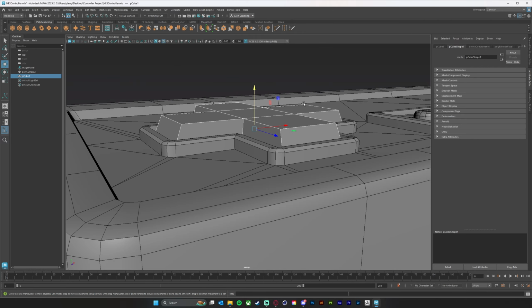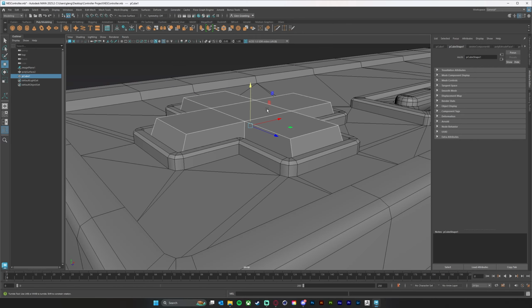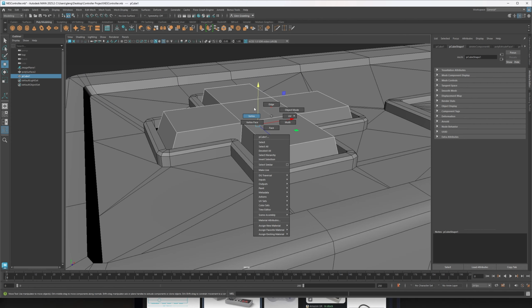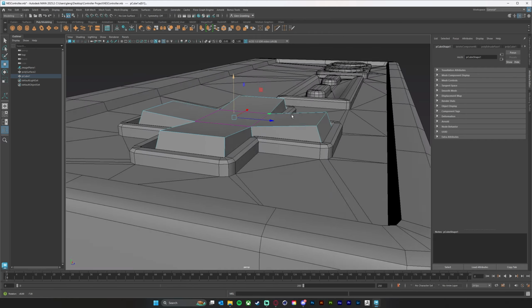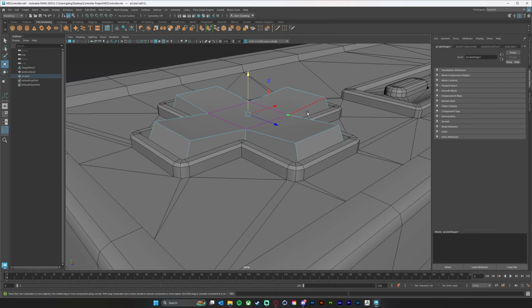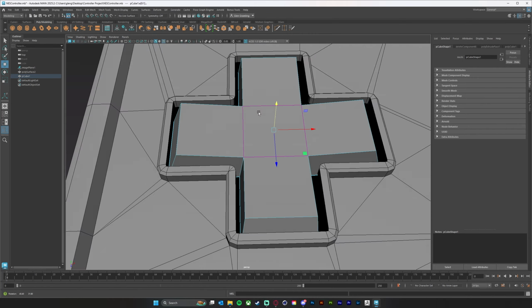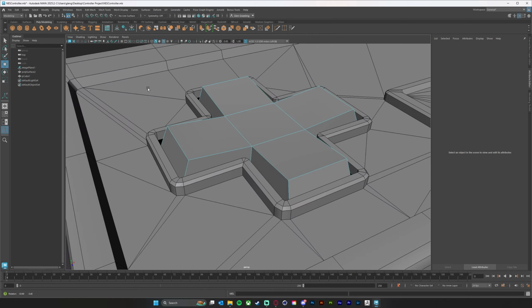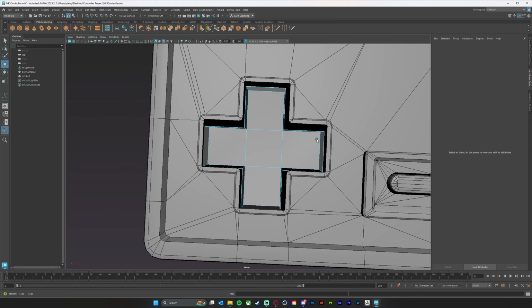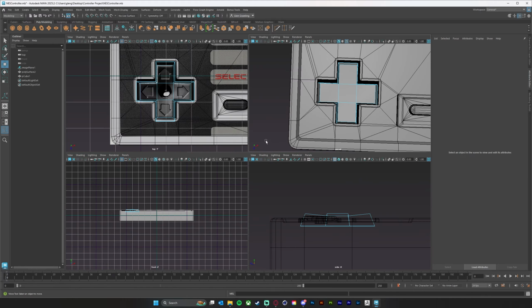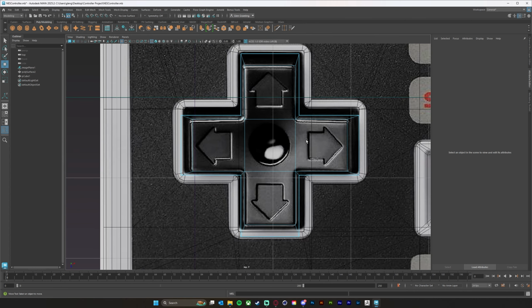Now I also noticed that these edges kind of come up a little bit. So to do that, I'm going to take these four edges here and move them down like that. So I think that's a little bit more along the lines of what our D-pad looks like, or should look like, right? So we have the overall shape of it. Let's make sure we get it in a good position here.